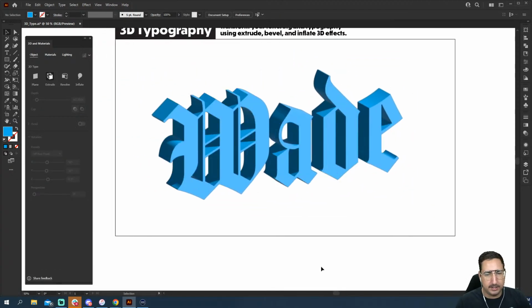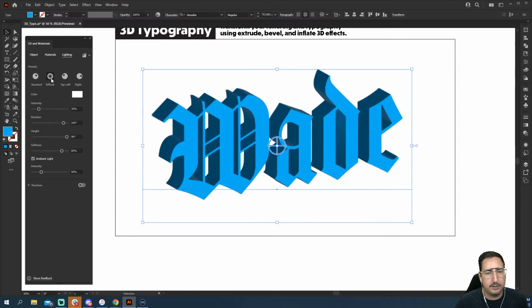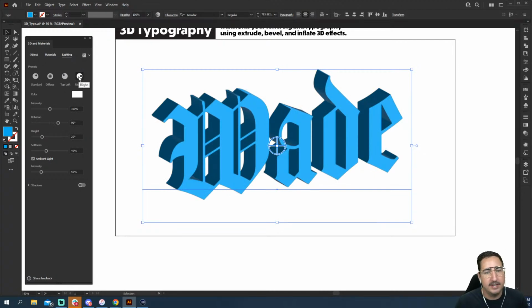That's looking pretty good. And not only can we change the type, but we also can change the lighting. So I'm going to come over here to lighting. And we could use standard, we could use diffuse, we could use top left, and you can see it's kind of jumping around, and that's cool.